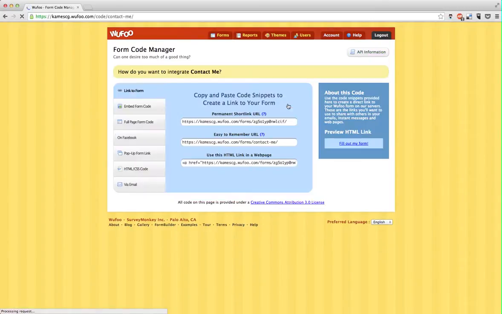You have a couple of options you can do. You can link to the form, you can embed it, you can make it a full page form code, you can add it to Facebook, you can make a pop-up link. If you're a designer, you can download the HTML and CSS and put it directly into your website, which is great, which I love to do because it gives me full control of how it looks and how things are laid out, which is definitely a great benefit.